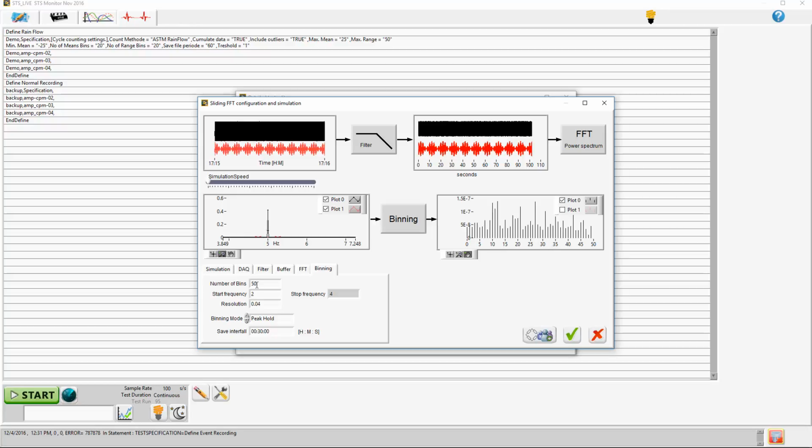and we want to see from 2 Hertz to 8 Hertz, so 5 Hertz plus 3 and minus 3. That means that if we have 50 bins and we have a span of 6 Hertz, our resolution should be 0.12. And my stop frequency is now 8 Hertz. This is an indicator. You cannot change it here. You have to change it here. Let's do 100 bins so we get some nice resolution.